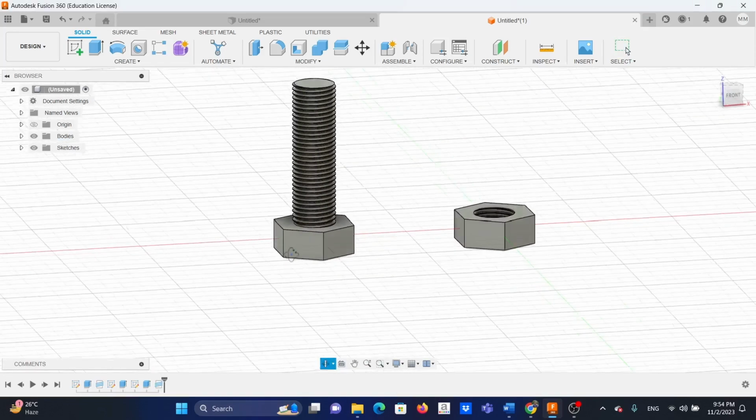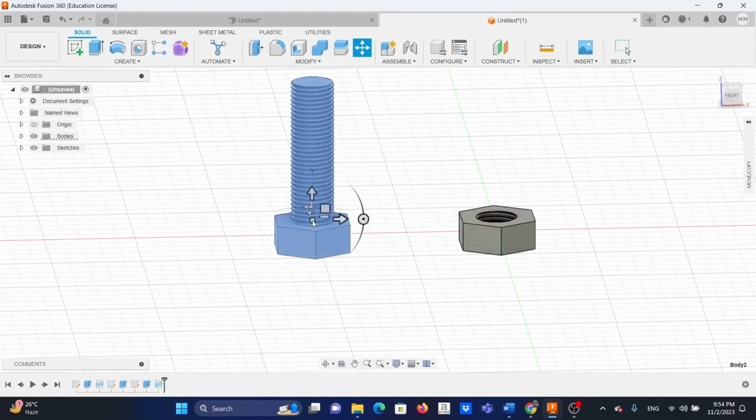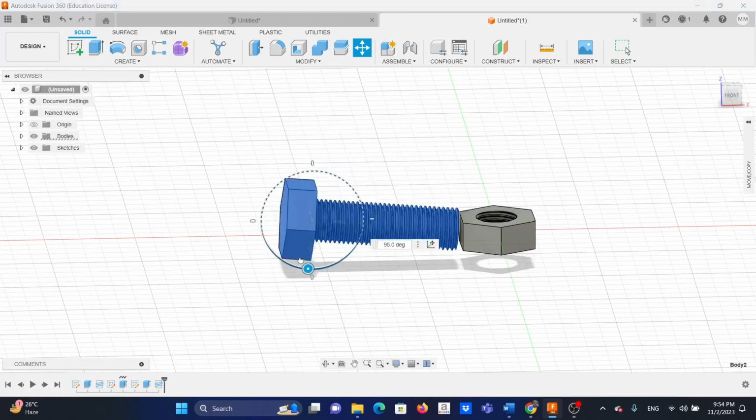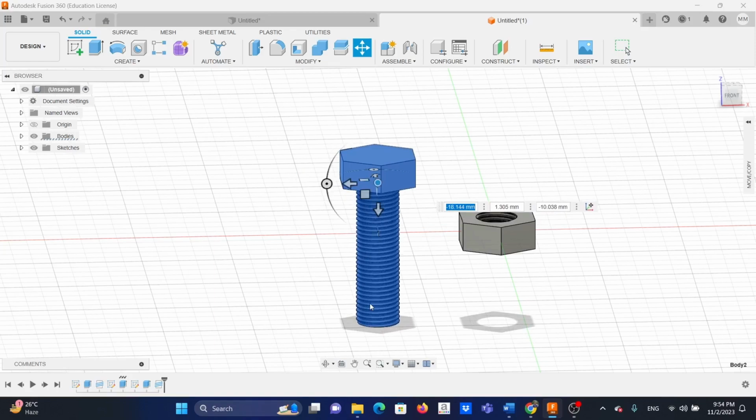Congratulations, we made it. Now you have acquired a valuable skill for your 3D modeling endeavor. Remember, the ability to create and customize nuts and bolts is an essential tool in your CAD toolkit.